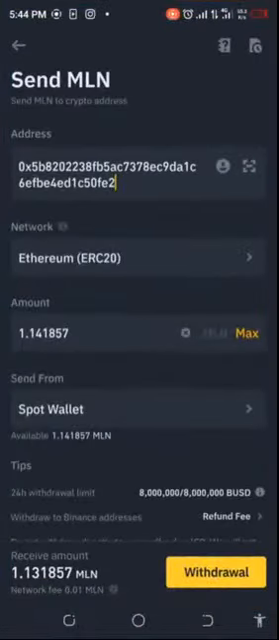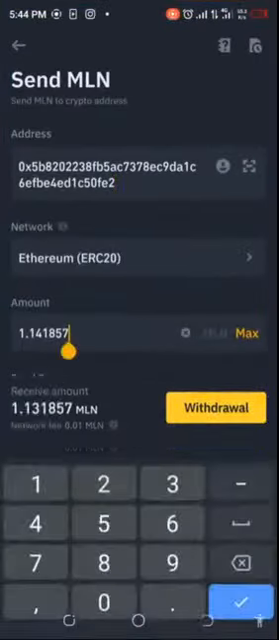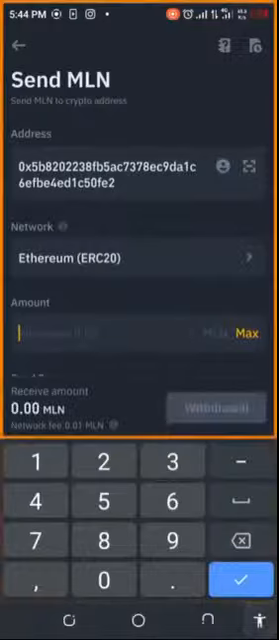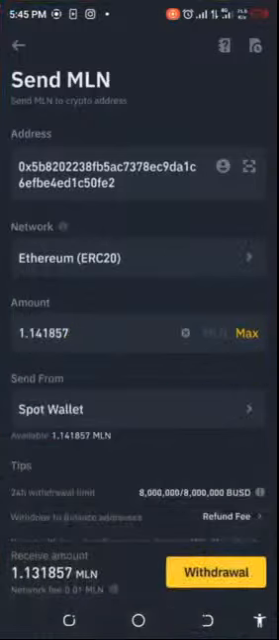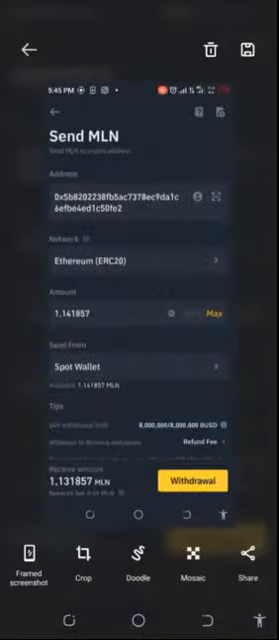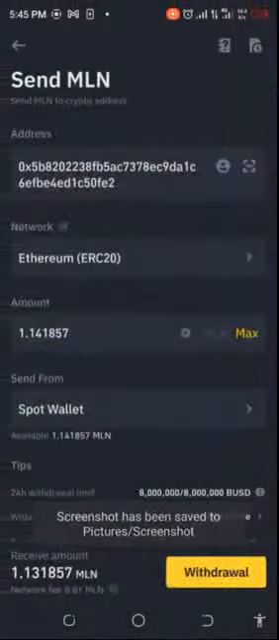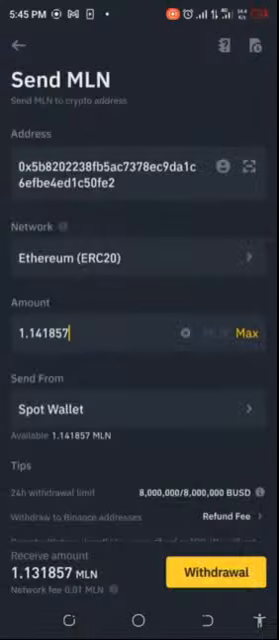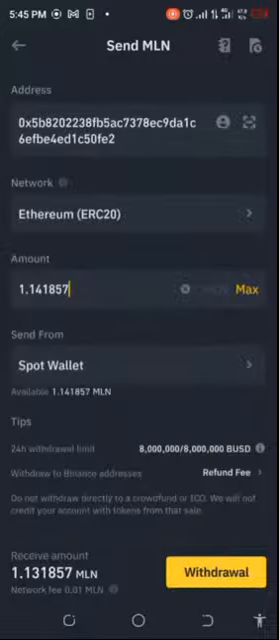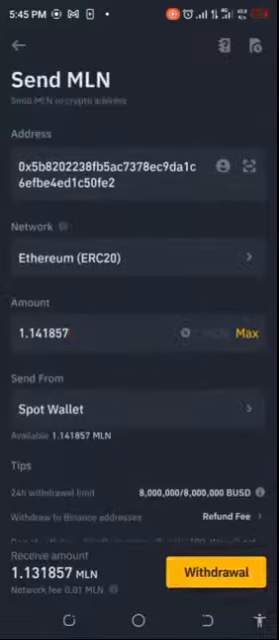It's not telling me anything. Is there any minimum? Let me remove that first to see if there's any minimum. It might tell me. Oh, good. Everything is fine. So it will tell me if there's any minimum withdrawal. Let's go ahead. I'll just take a screenshot. We're going to receive 1.13, as you can see here. That is fine. It was 1.14, but they've taken out 0.01. So that's fine. Let's go ahead and click on withdrawal.